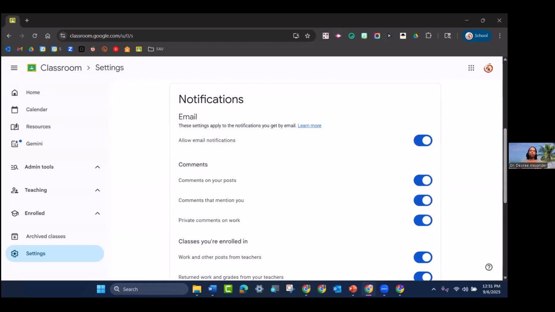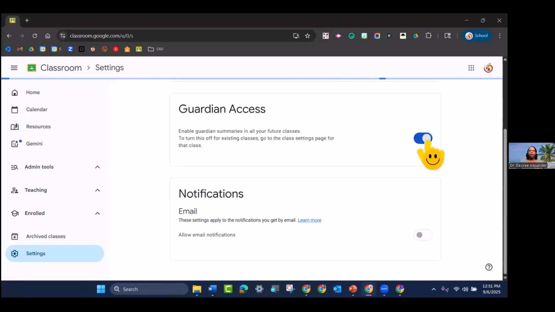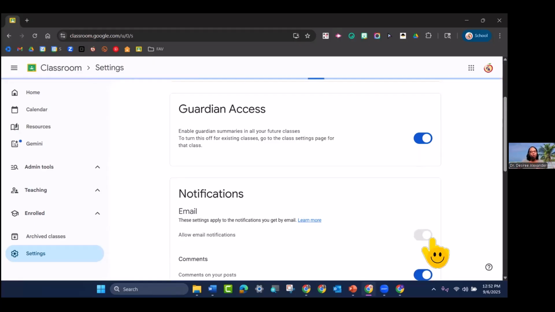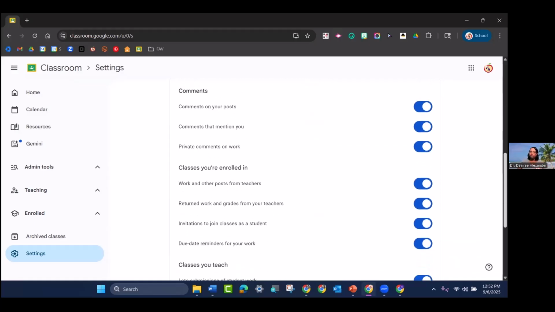Notifications. So you can say, I don't want anything. Leave me alone. That's that first button. That used to be the only button we had. It was like yes or no. But now we have a whole bunch. So you can either say, no, leave me alone, I don't want anything, or you can scroll down a little bit and you can choose what you want to get.